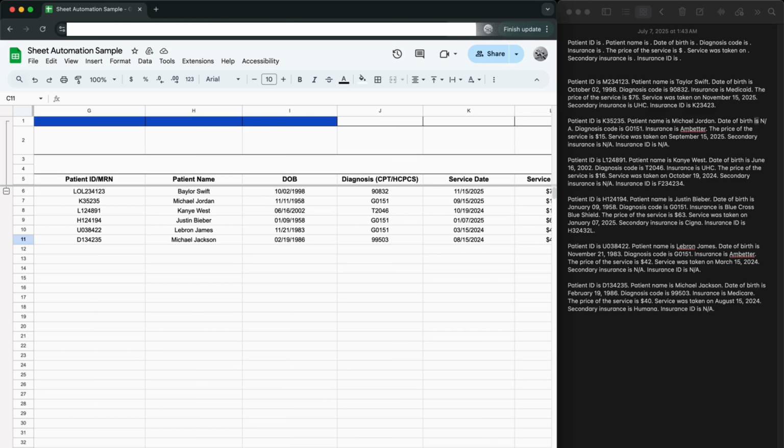And now you can see that the patient ID is now LOL, the patient name is now Baylor Swift, and now Michael Jordan has a date of birth which is November 11, 1958. So quick and simple, and it's completely free, no strings attached.